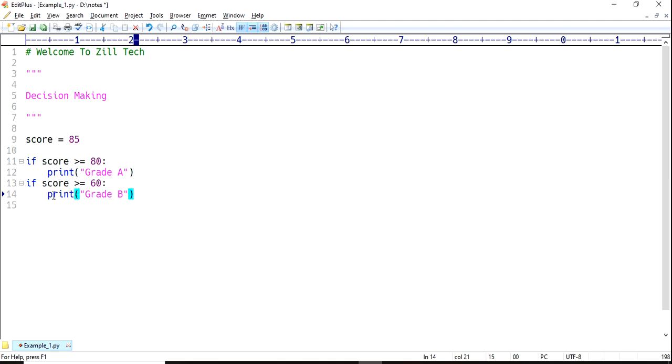Here, what is going to happen if you write like that? Because the first condition is true, it comes to A, and then it jumps from here to here and again this condition is checked. Again 85. One subject's marks cannot be both A grade and B grade. We need to skip this one. If you want to skip, we can write else.